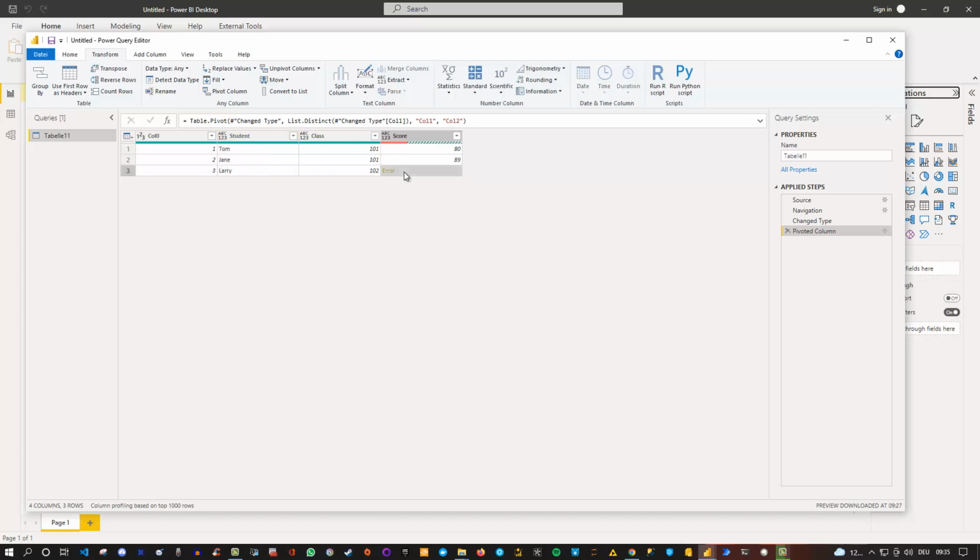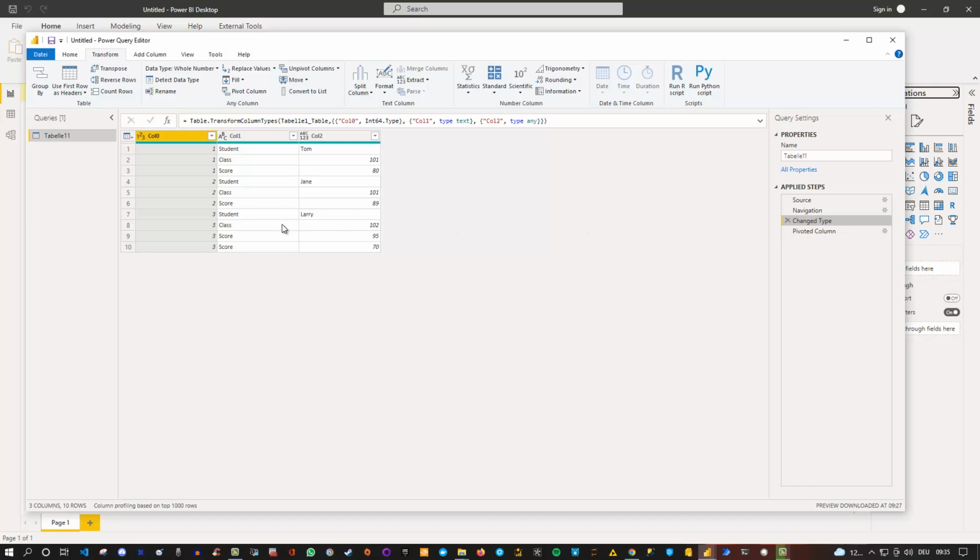The reason for this is simply because we have a list. Remember, for Larry, if I go back one step, we had the issue that the score is, as you can see here, 95 and 70. So he had to take the same class twice. And this is why, if we don't aggregate the data, as we specified, we run into an error because we have two values in here.